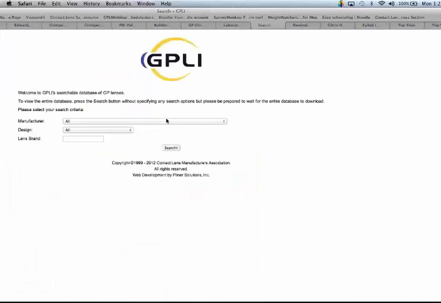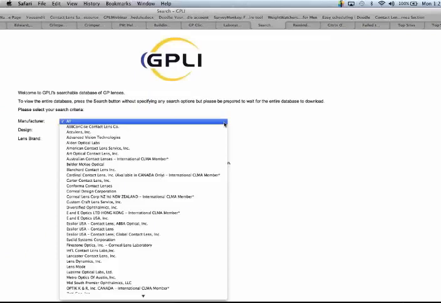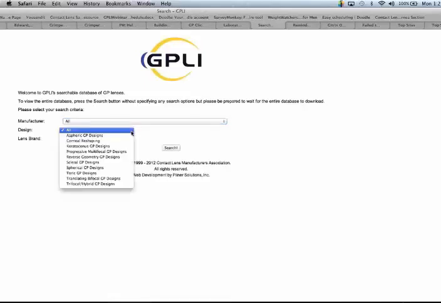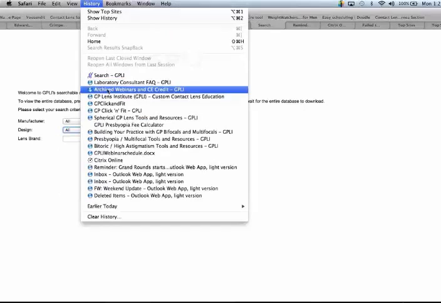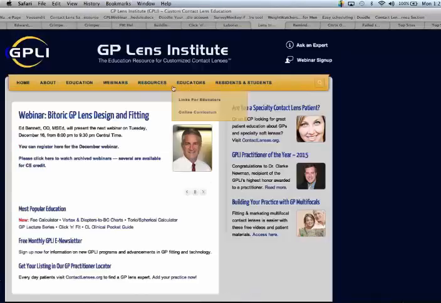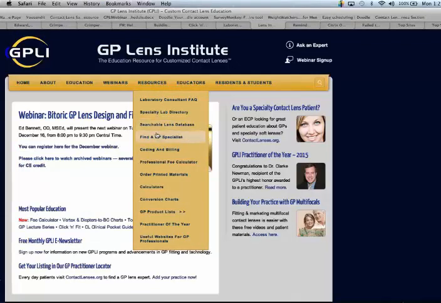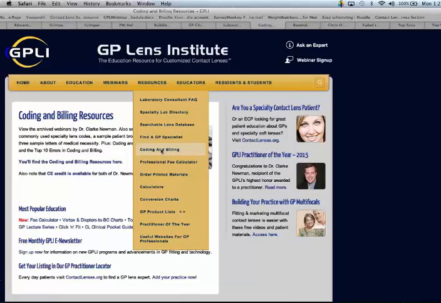Other resources, we have a searchable lens database. So if you want to find a manufacturer, whichever one that you would prefer, or you can just put in a design that you're interested in, such as any of these, going from spherical designs to any possible specialty design, it will search and give you that information. It's like a Tyler's Quarterly for GP lenses. If we go back to resources, and also if you want to find a GP specialist, you're going to want to refer a patient to someone who fits GPs, we have several thousand practitioners in our database.